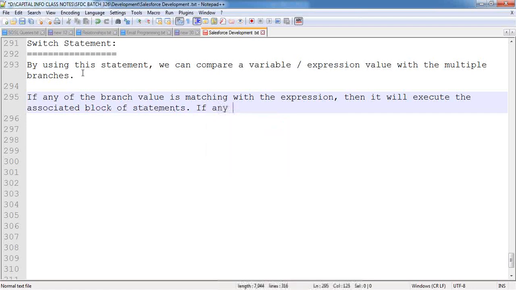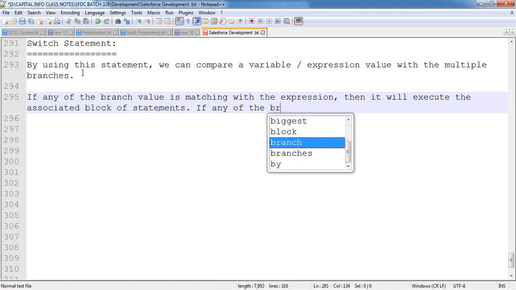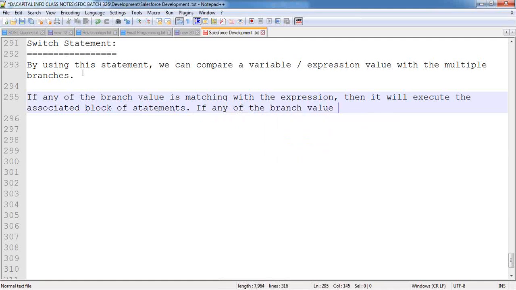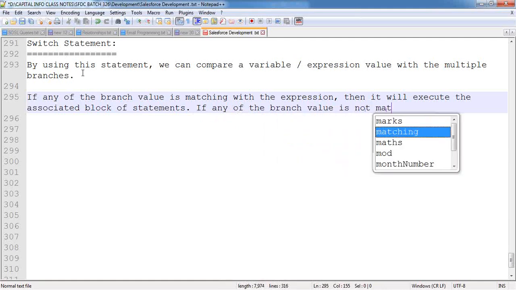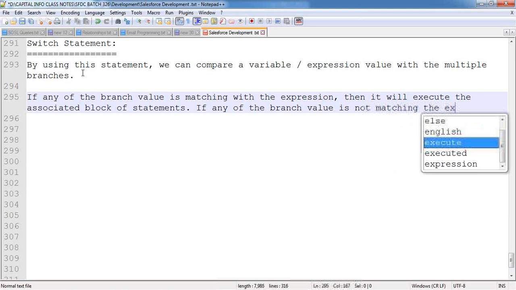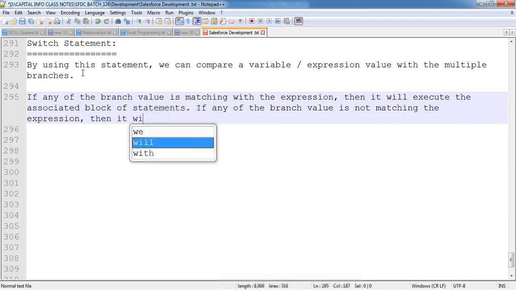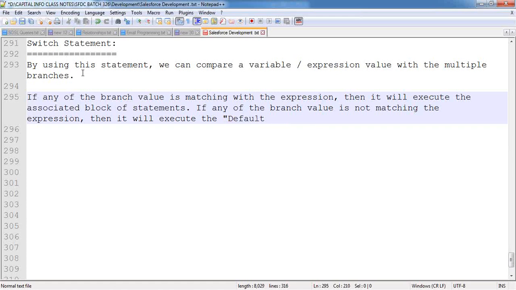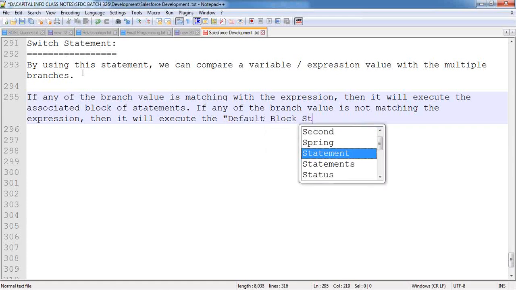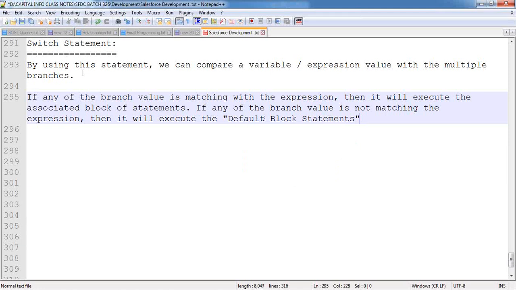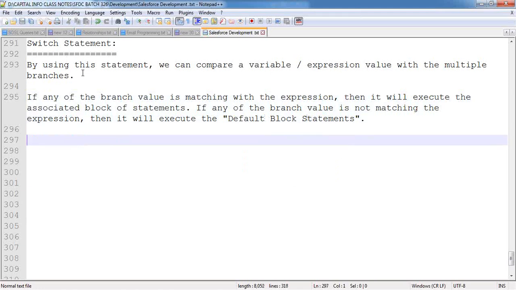If none of the branch values is matching with the expression, then it will execute the default block of statements.